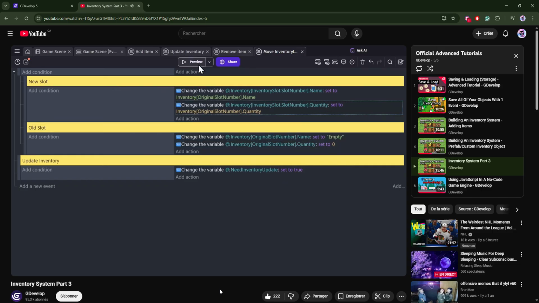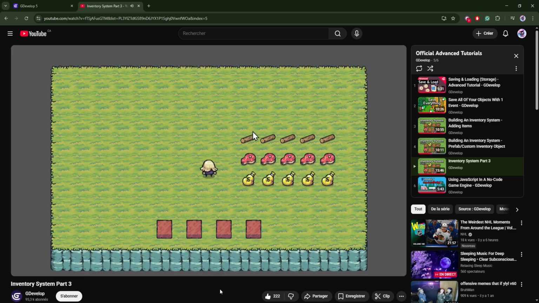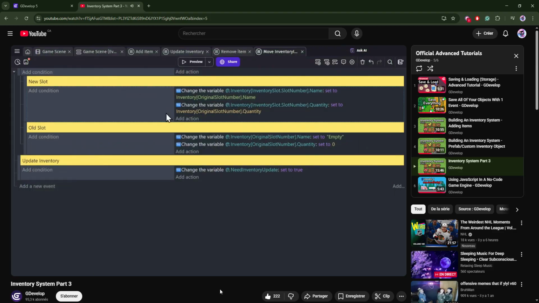So then if we preview the game now, pick up some gold, drag it from one slot to the next, the first slot will be set to empty and 0. So we can drag them back and forth between slots, or drop them on the ground, and pick it back up. And there we go. Now, the last thing to do is make it so that we can swap between two different slots that already have things in them.